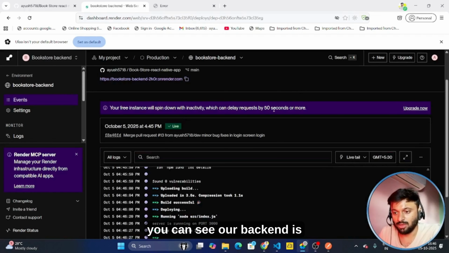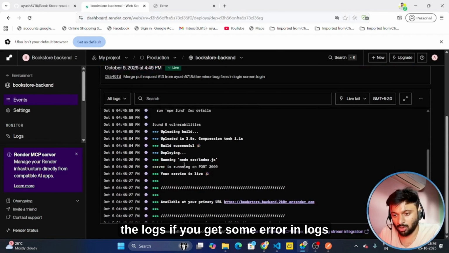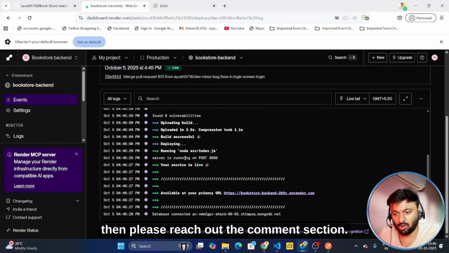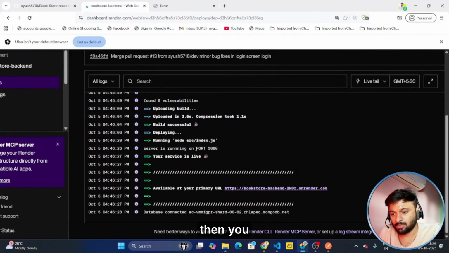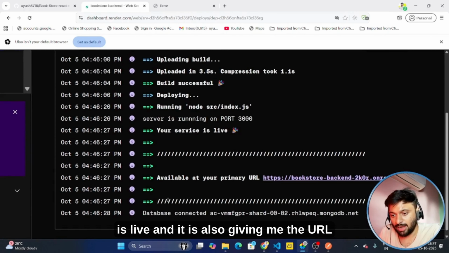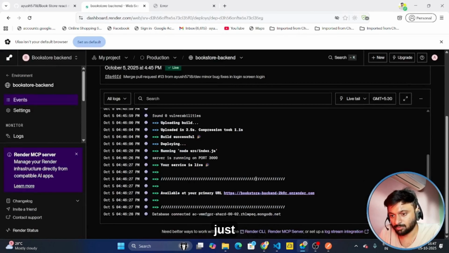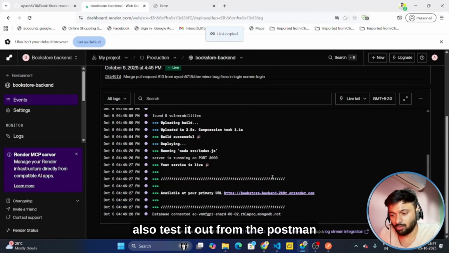As you can see, our backend is successfully deployed, and you can see all the logs. If you get some error in the logs, then please reach out in the comment section and I will reply to each and every comment. And then you can see in the logs, it is written over there, your service is live, and it is also giving me the URL. Just copy the URL from here, and I will also test it out from Postman.